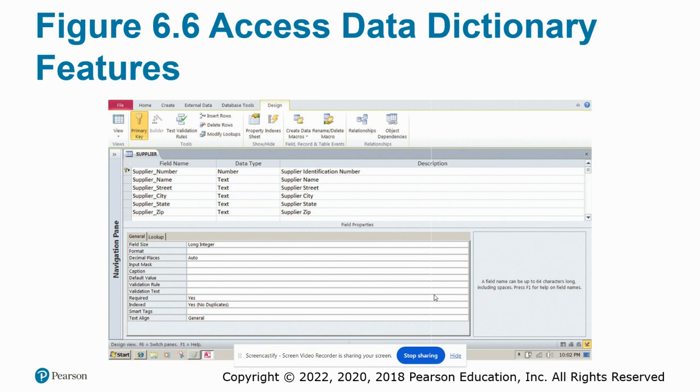This graphic shows the data dictionary capability of Microsoft Access. For the field supplier name, selected in the top pane, definitions can be configured in the General tab in the bottom pane. These general characteristics are field size, format, input mask, caption, default value, validation rule, validation text, required, allows zero length, indexed, Unicode compression, IME mode, IME sentence mode, and smart tags.